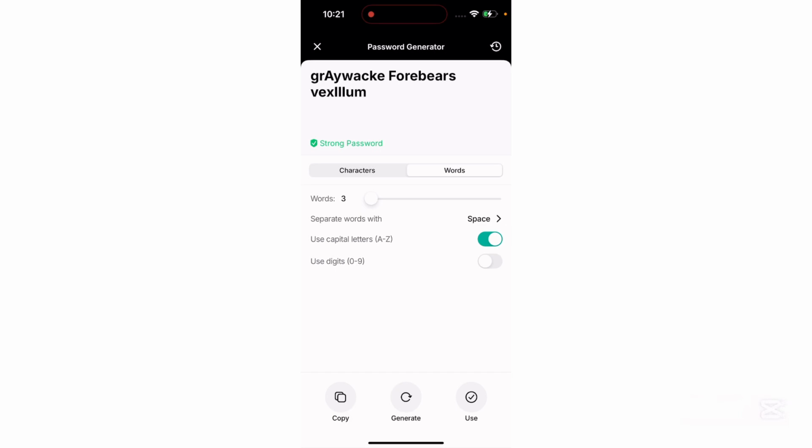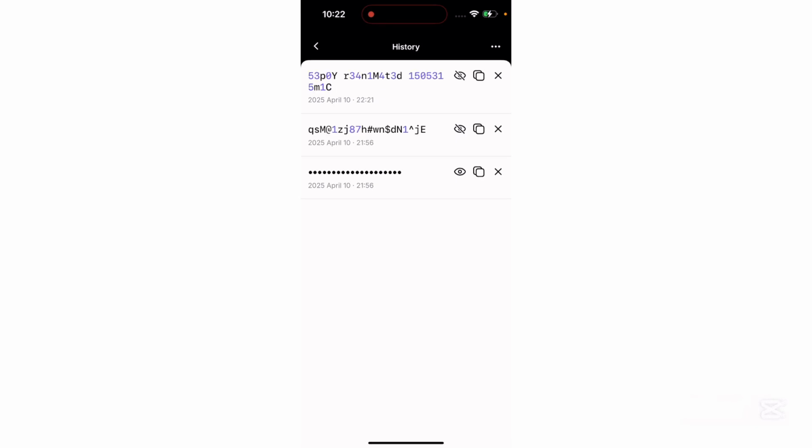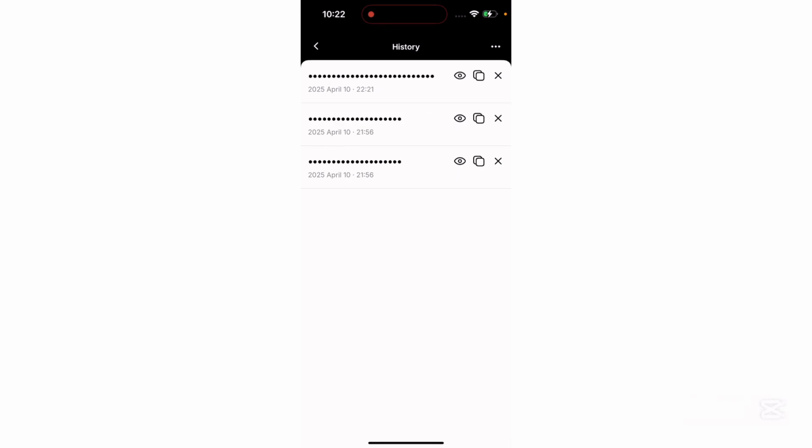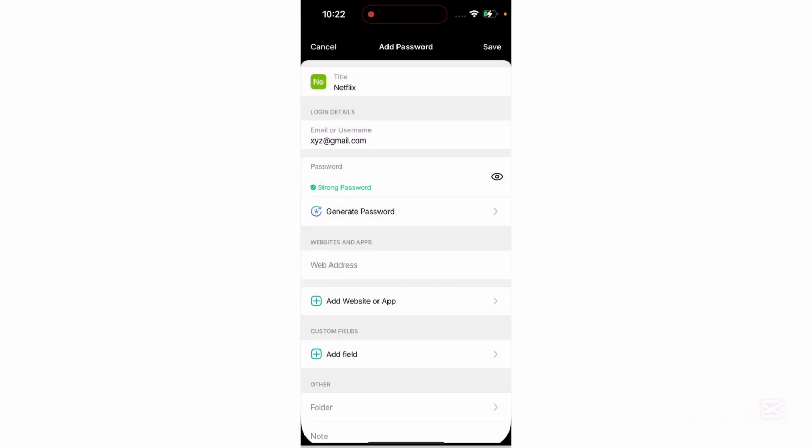And similarly here you have use capital letters, which you can use, or you can turn that off if you want to. And here you can also use the digits, and here you can see that a strong password has been created, and you can also regenerate as many times as you want. And here you can also copy once you are satisfied. And if you click on this history option on the top, here you can see all your history, your previously created passwords, and you can also view from here. You can copy that and you can delete that from here, and if you're satisfied, you can use that. For that, simply click on this use option.